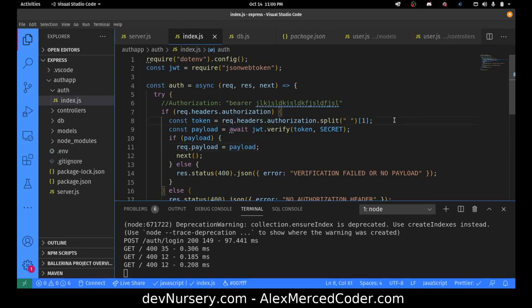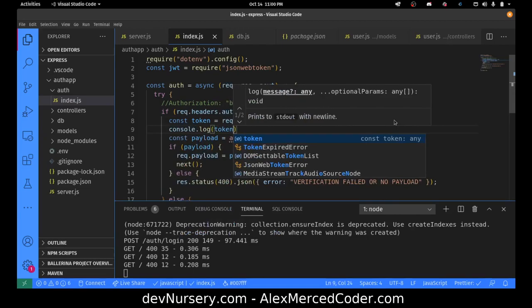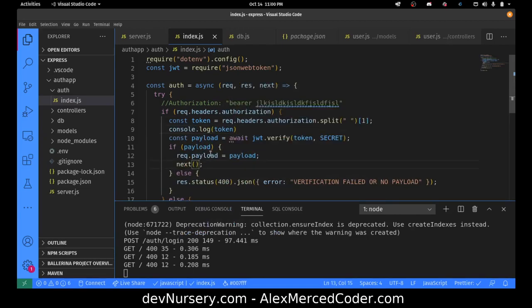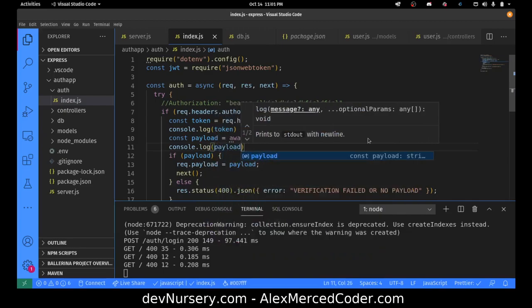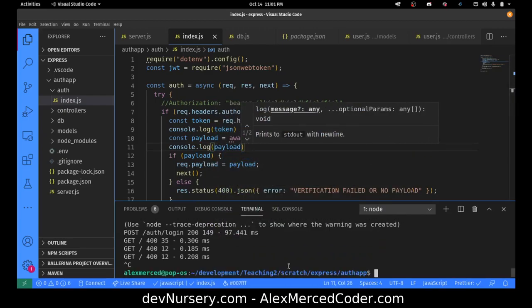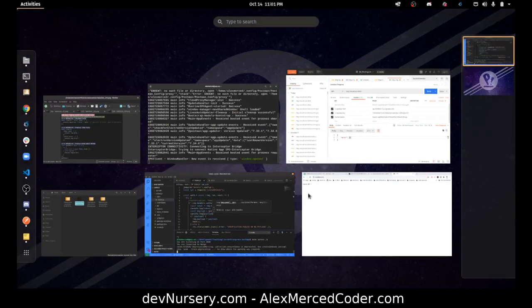Rec.headers. So what I'm going to do is console.log token, see if we actually extracted the token. Oh, fine. Then I'm going to console.log payload to see if that came out fine. Okay, so for that I'm going to need to restart my server. Okay, now let's try this again.